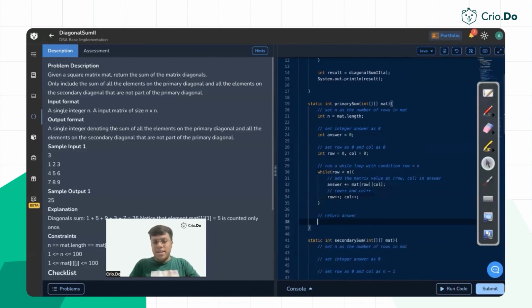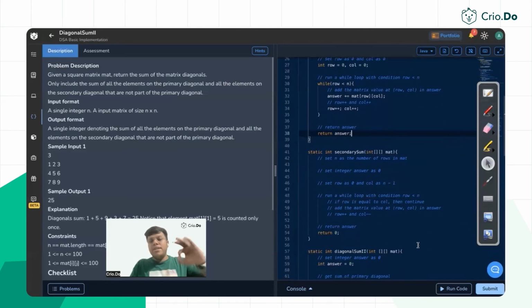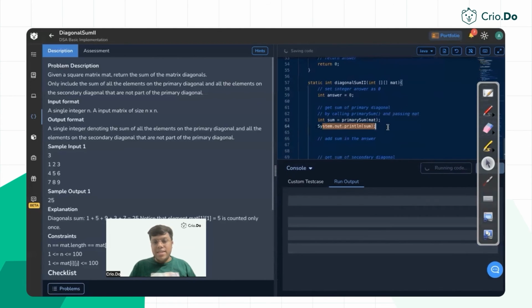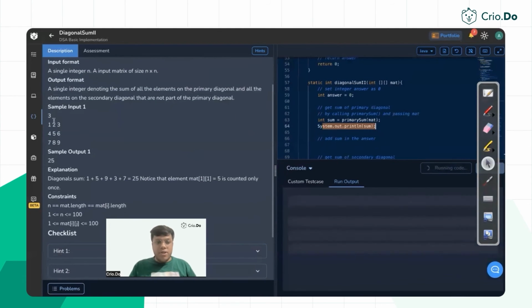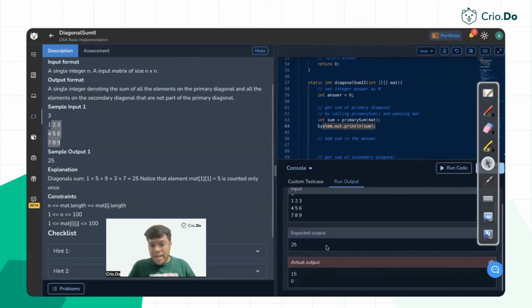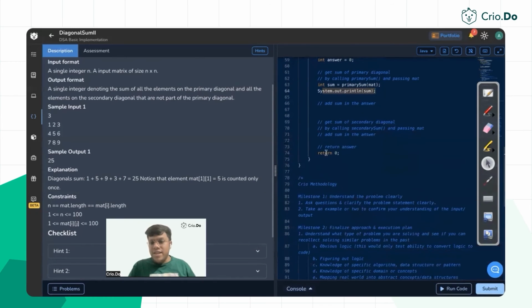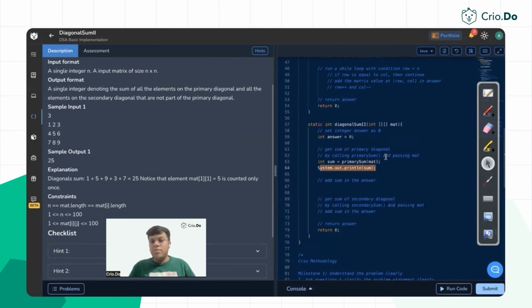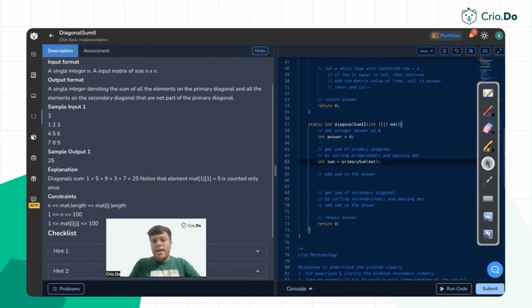So for now, let's just return the answer and check whether the primary diagonal sum, that is the top left to bottom right diagonal, is working fine or not. Let's see if it is giving me the required sum. For this particular matrix, if this is the input, output should be 1 plus 5, 6, 6 plus 9, 15, actually not 14 but 15. So what we are getting as output is 15. Obviously, the final output is 0 because we are returning 0 in the last. That is what is also getting printed. But primary sum is working absolutely fine. So what we can do is add in the answer.